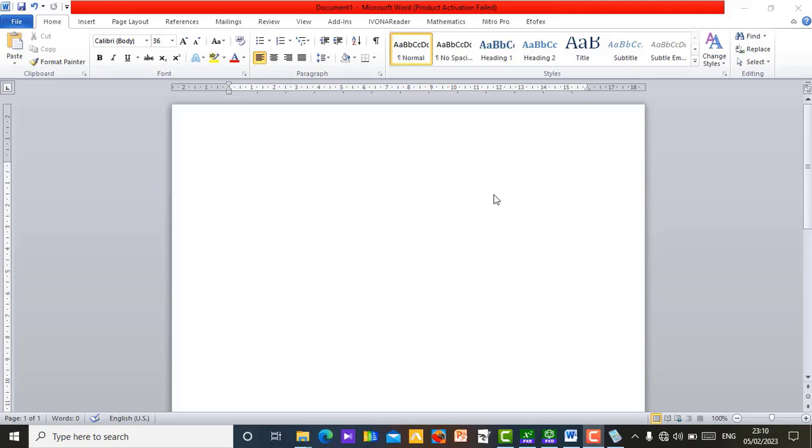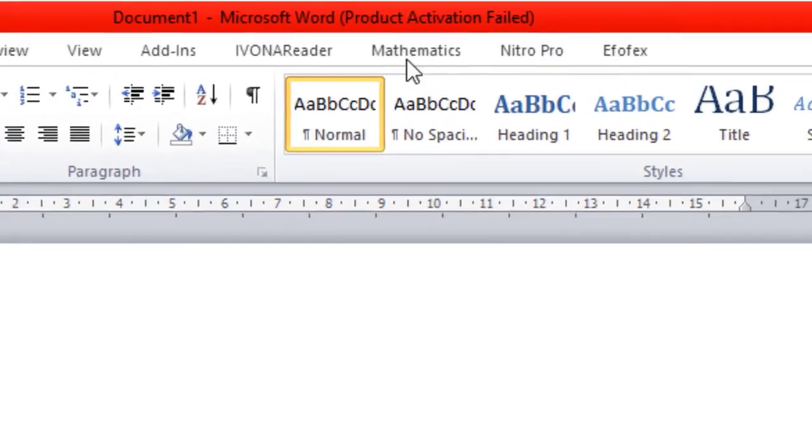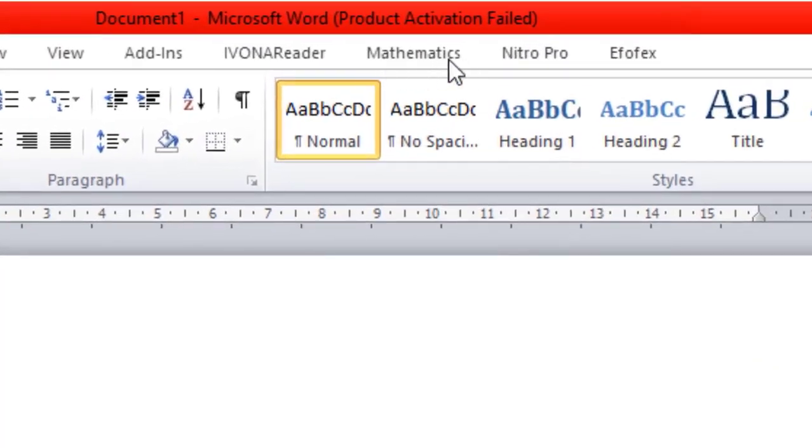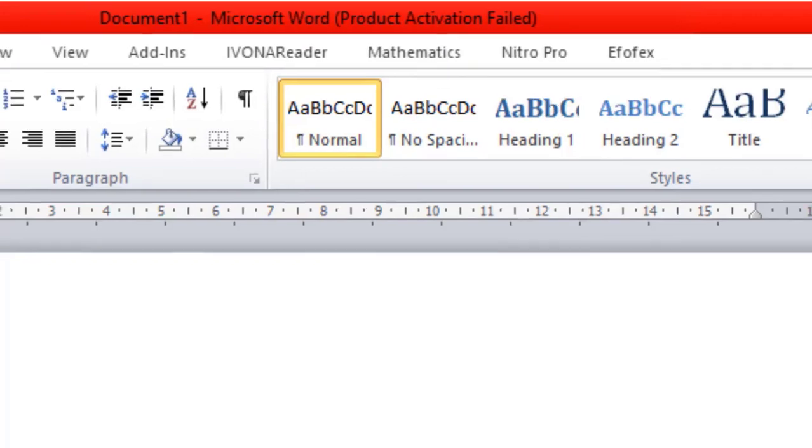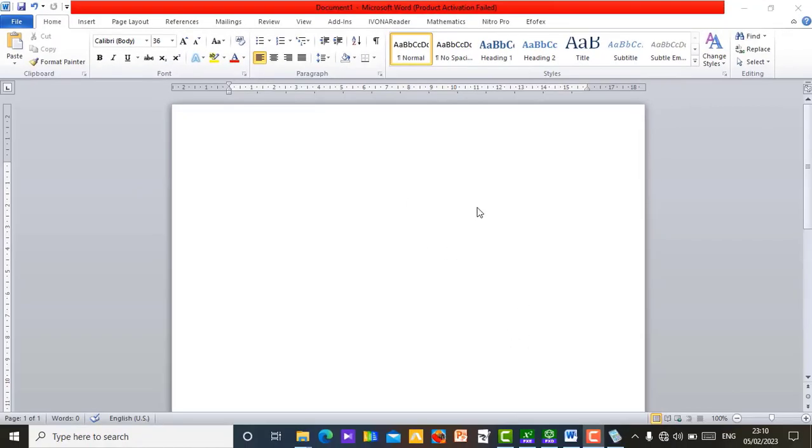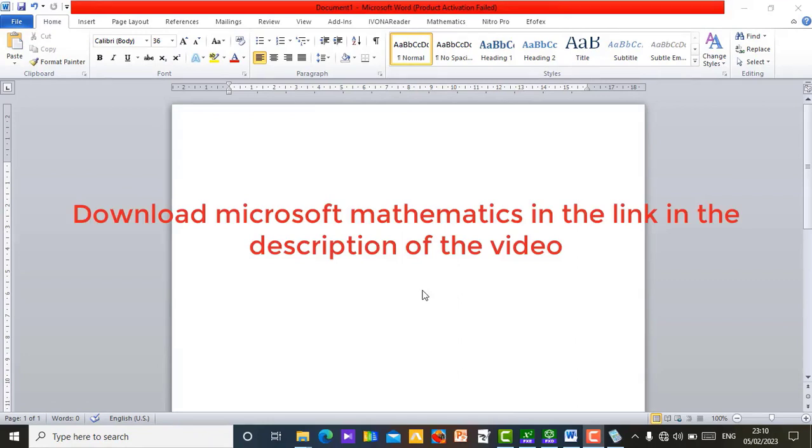Before I show you how you can use Microsoft Word as a calculator, you see this thing right here in my Microsoft Word, Mathematics. You need to install Microsoft Mathematics. And to get it, just go to the description of this video. You will see the link I put down there. Just click on the link. You will get Microsoft Mathematics installed in your system.